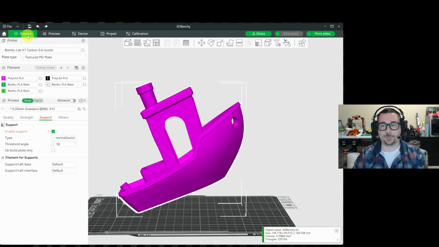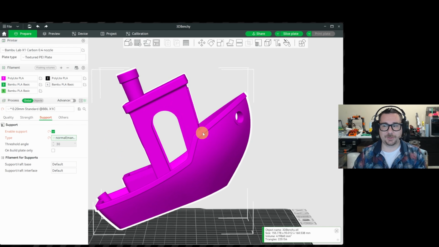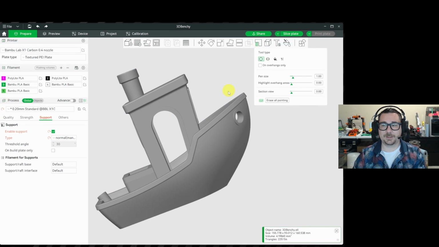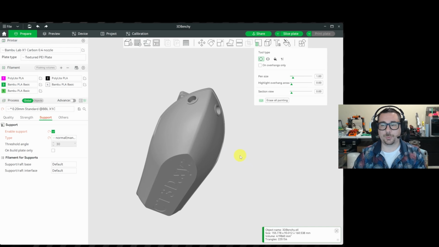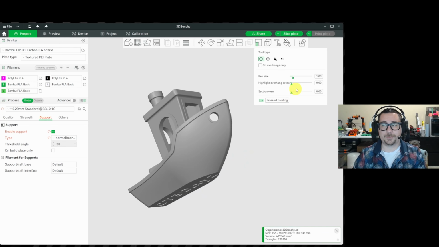So let's go back to the Prepare tab. Let's change these support types from normal auto to normal manual. Now what you have to do is there's a little button up here on the bar that says Supports Painting. If you click on it, you can come back here and look at where you think supports may be needed, or you select Highlight Overhang Areas.